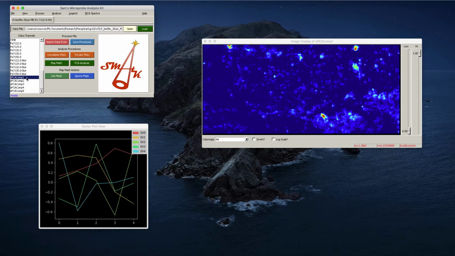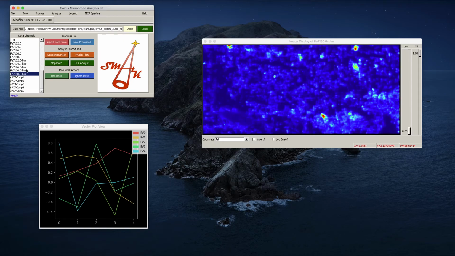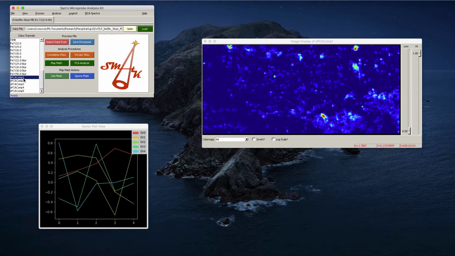So let's scroll through these. The first component, PCA 1, looks a lot like the iron channels. This tells us that PCA component 1 is likely showing us changes in concentration that occur in this sample. That's not surprising. Typically, the greatest variation in an XRF image comes from having different concentrations of the element of interest present in the sample. And so this is typically what you see for component 1.